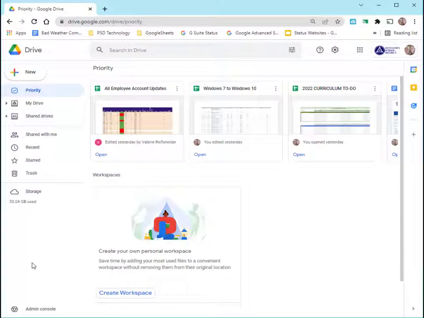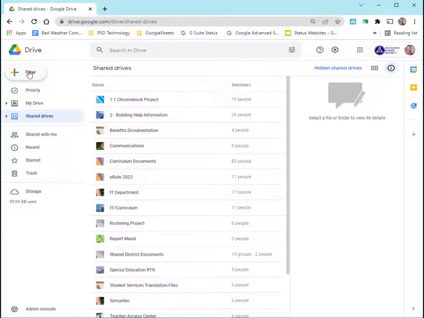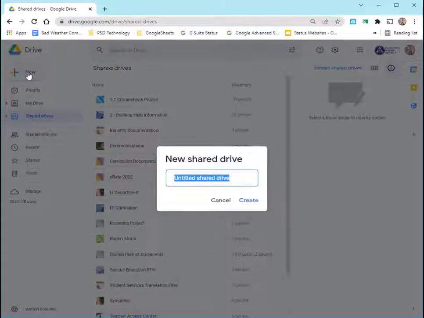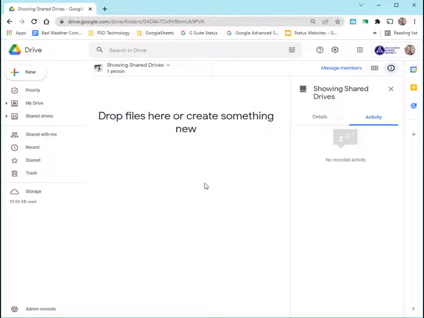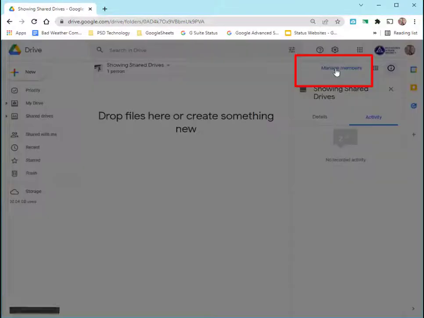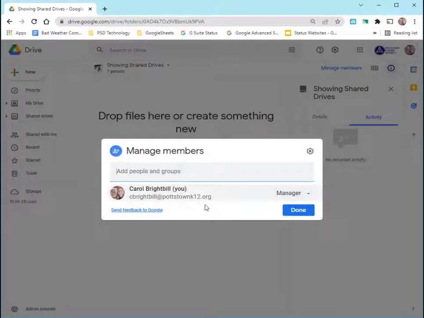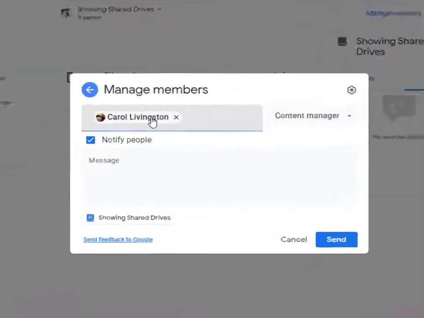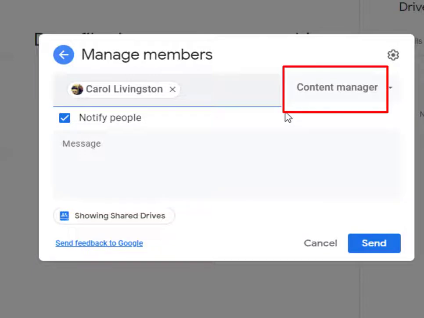In order to create a new shared drive, I have to have the shared drives selected. And when I select new, now it will create a new shared drive for me. Let's select create. This takes me now into my shared drive. You can select manage members. This is where I can add new people to my drive. When I select that person, here's where I can give them their permissions.